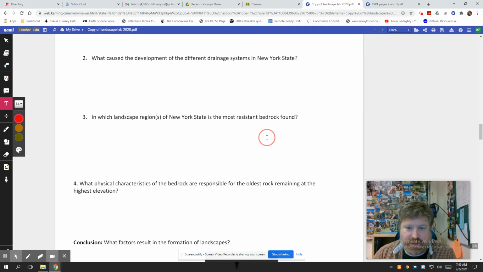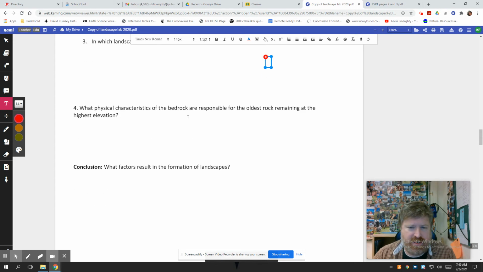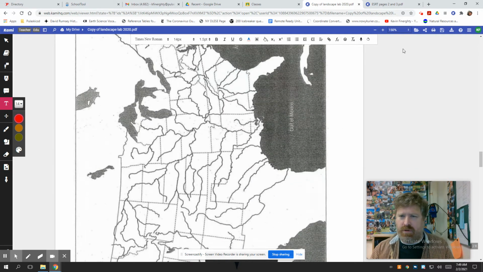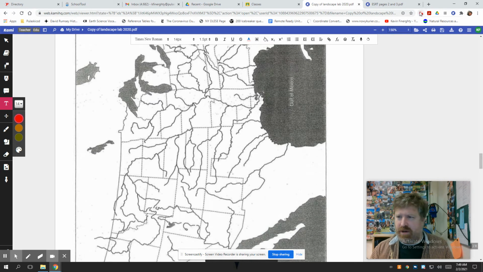Most resistant bedrock is where it is not worn down very much. What have we talked about multiple times? Where there is very high altitude rock. And if you've got old rock at the highest elevation, it must be very resistant to weathering. What factors result in the formation of landscapes? Look back up to the top lab on the top right corner. Okay, this part.